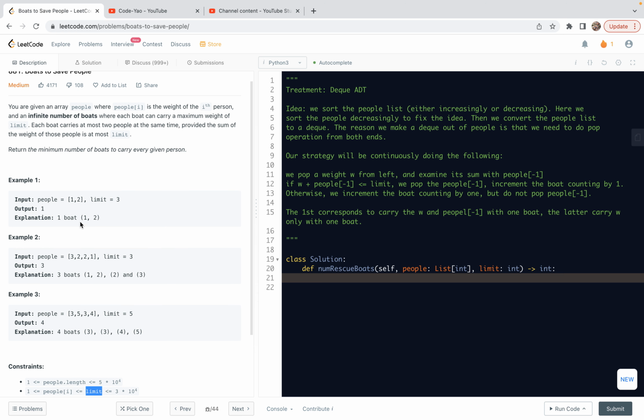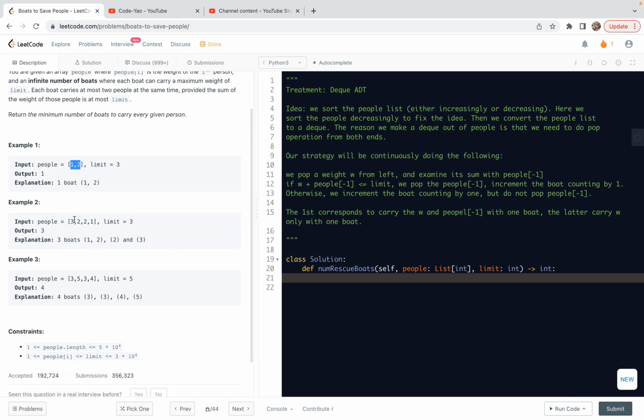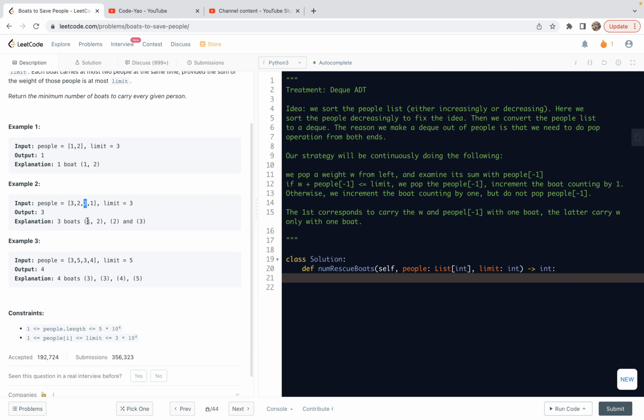So let's look at the examples now. In the first example, the weights are 1 and 2. And the limit is 3, so we just need to use 1 boat, right? In the second example, we can use 1 boat for the 3, and then we can use another boat for 2 and a 1, and then for the remaining 2 we use the third boat. In example 3, we need to use 4 boats, one for each person. In other words, each person with a boat. The reason is due to the comparison between the limit and the sum of any two weights, right?